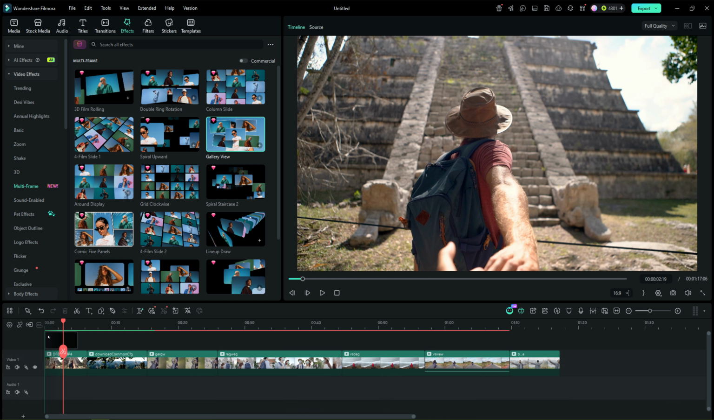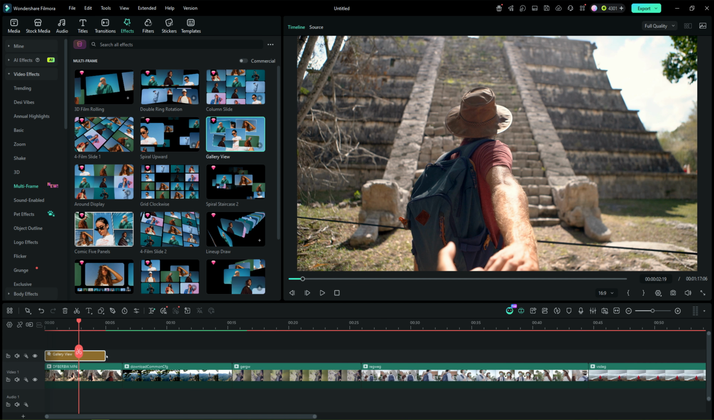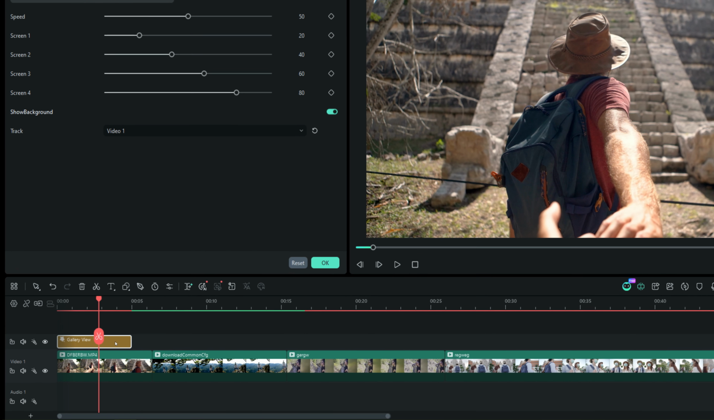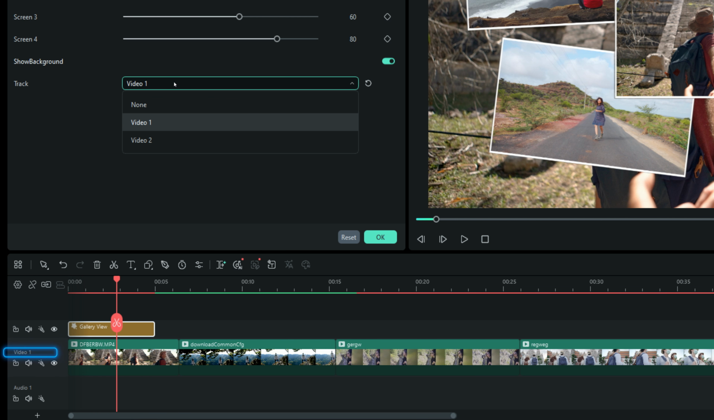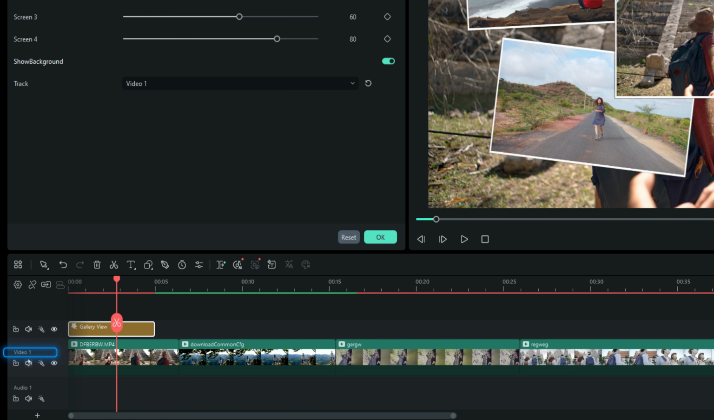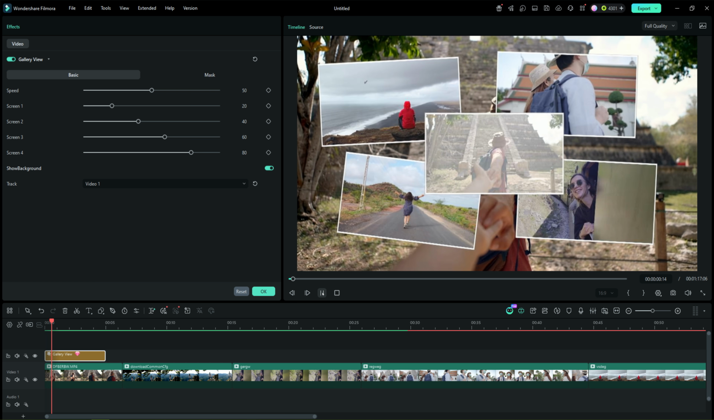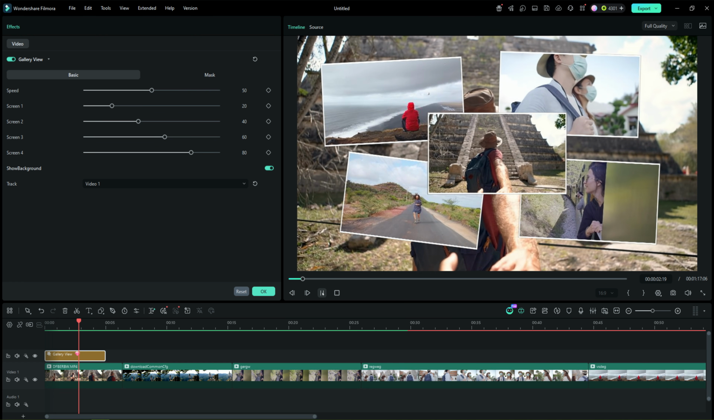To apply an effect, simply drag and drop one onto a video track. Now, the most crucial part is selecting the right video track. Since we want to create the multi-frame composition using the clips on video track 1, make sure it is selected correctly. And as you can see, the result is stunning.